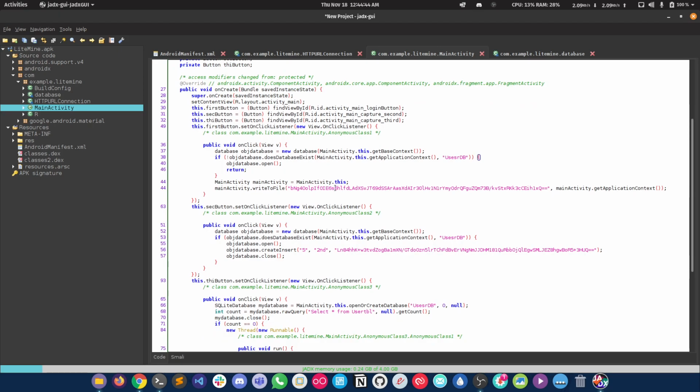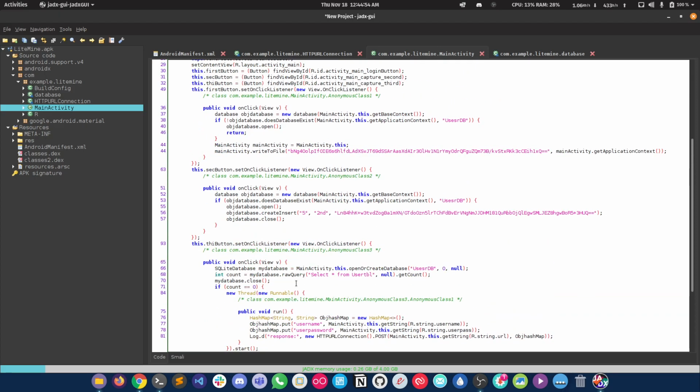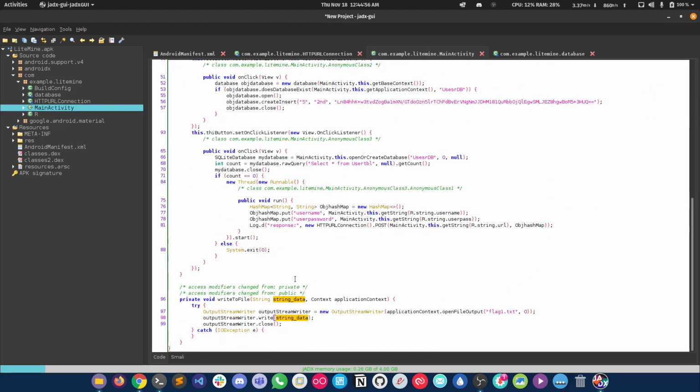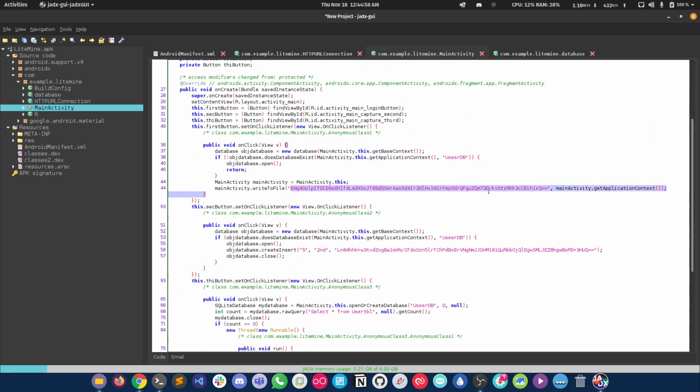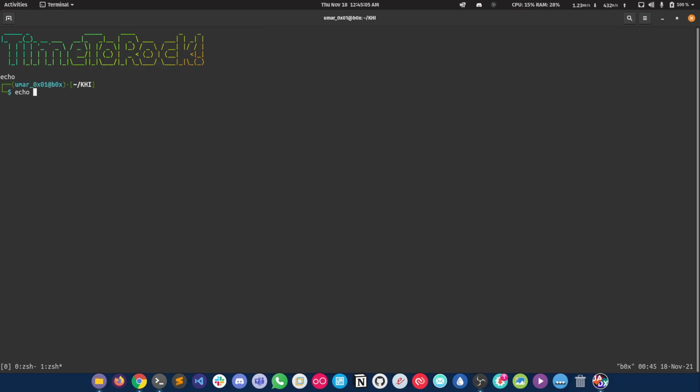When we come down here, we can see that there is a write to file method which is being called from the main activity itself, which is down right here. So it's going to open the flag1.txt file, and it is going to write the string data which is being passed to it. And this string data, if we try to base64 decode it, we know that it is not going to get decoded because it is AES encrypted. And how do we know that?